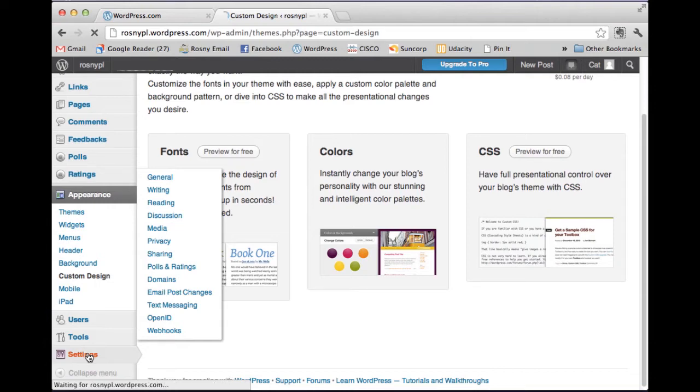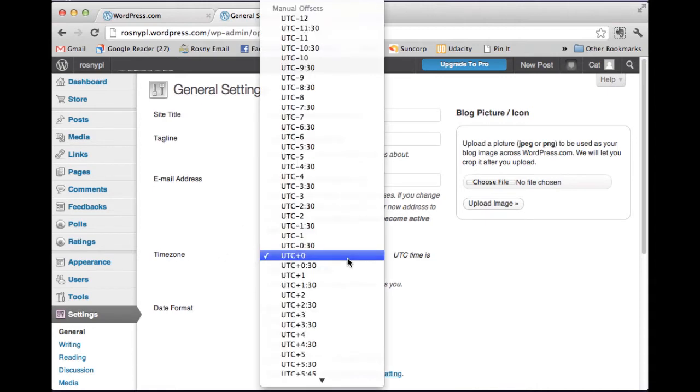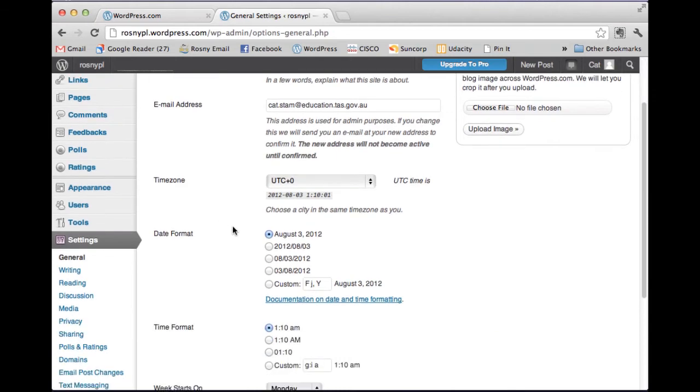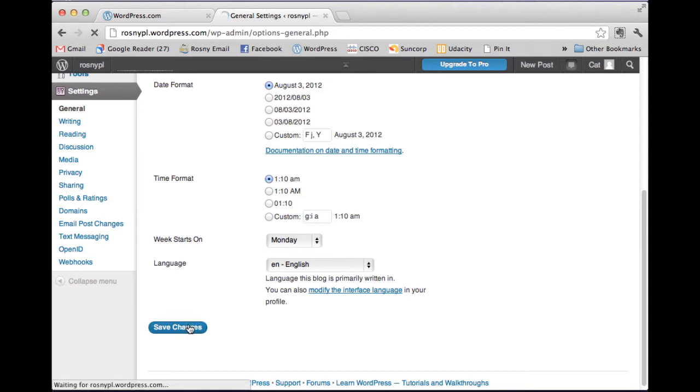So we might actually keep going and might look in settings. And here we go, we've got the site title. So we might go to Rosny Professional Learning. And my tagline says 4 out of 5 dentists recommend this WordPress.com site. That really is not a good tagline for something that's about professional learning. So I might say Rosny Professional Learning, learn blogging with Kat, because that's sort of what this has been about. I can select my time zone here if I want to. I can select my date format, time format, what day the week starts on, and so on. And we save changes.